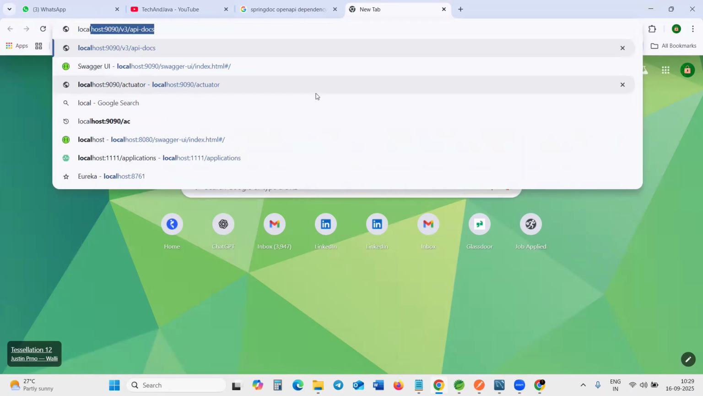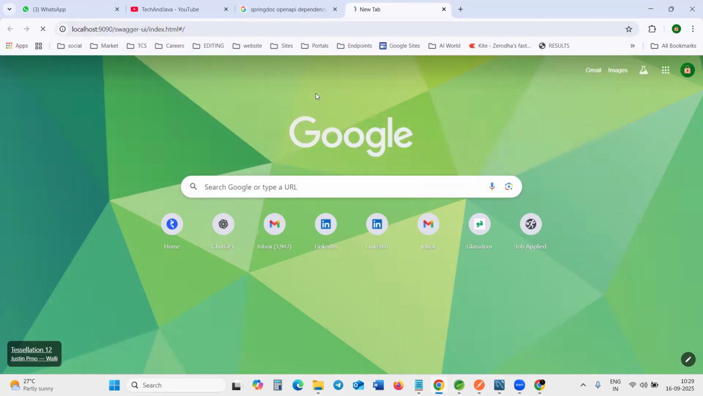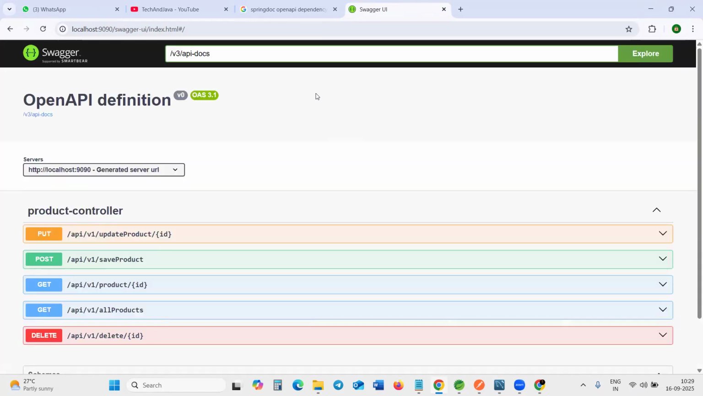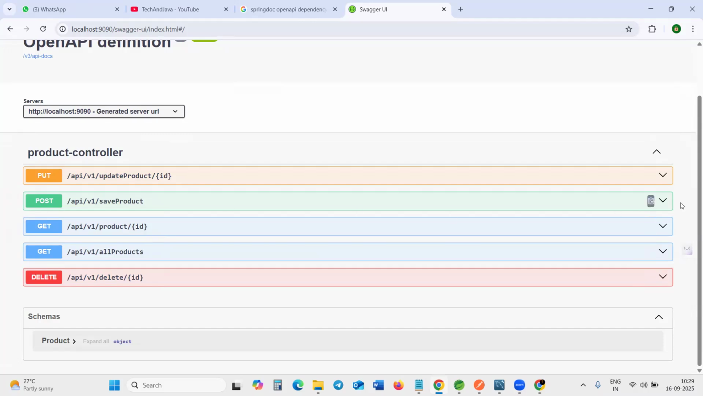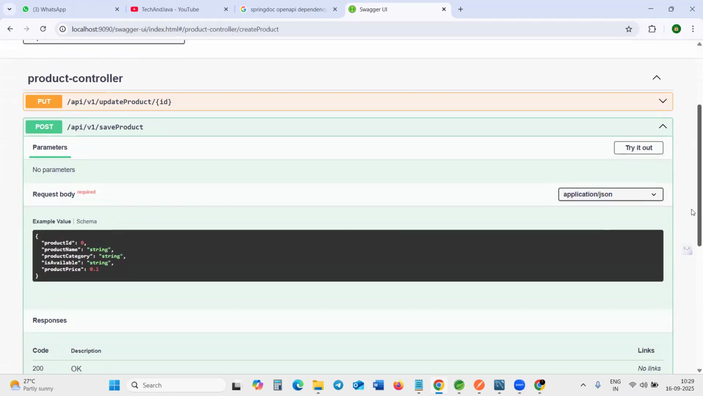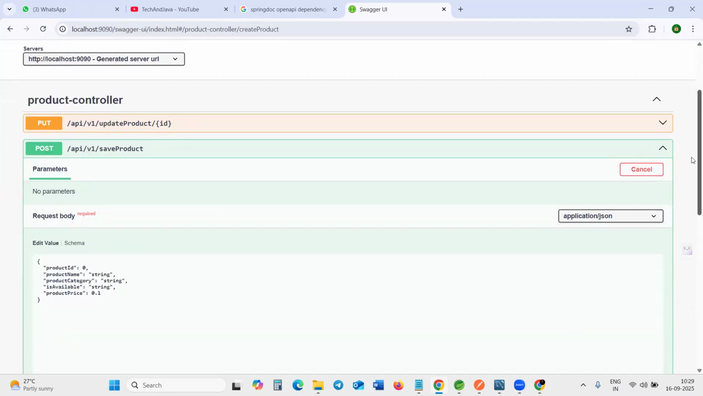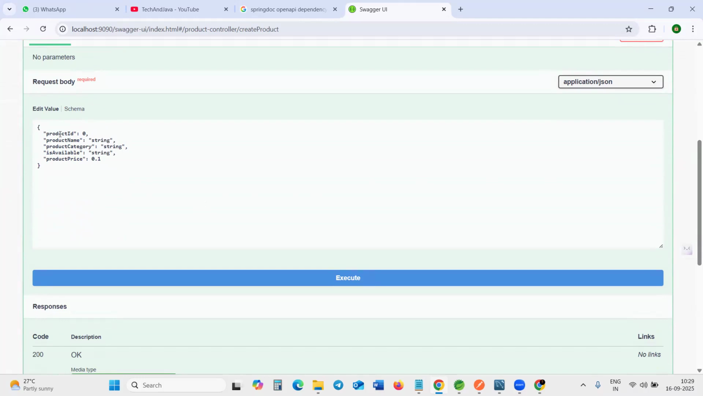Localhost 9090 swagger-ui/index.html. We can see all our API set here. We will check the post API. Maximize, try it out. See, we can see all our entity fields set here: product ID, product name, product category, available, and product price.